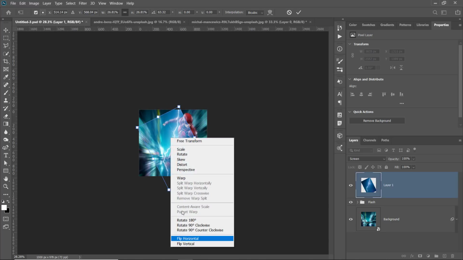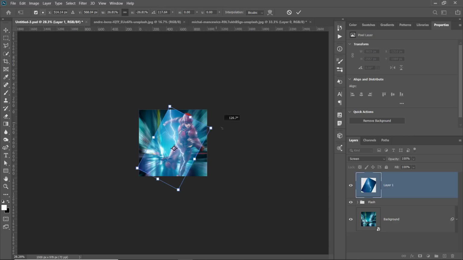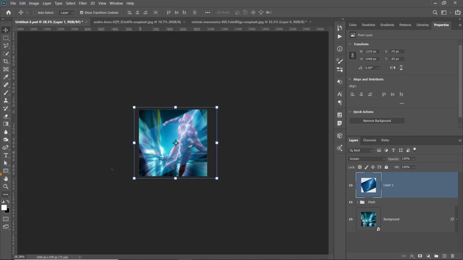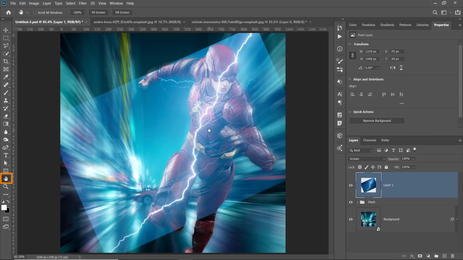I can right click and flip it horizontal. Can do anything I want to it, right? So let's just place the lightning here for now. And I'll click on the check mark to commit the changes, and I'll double click on the hand tool to zoom the image to screen.